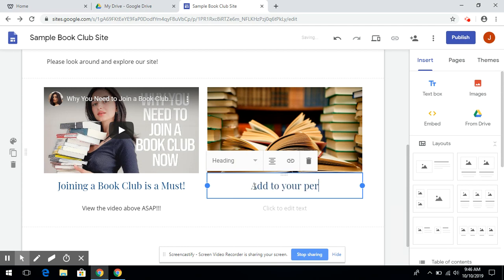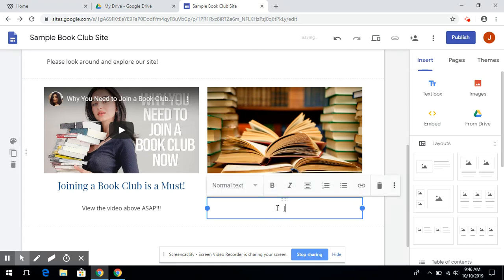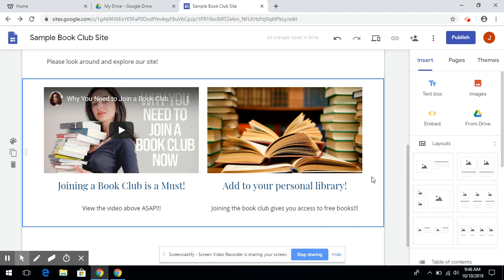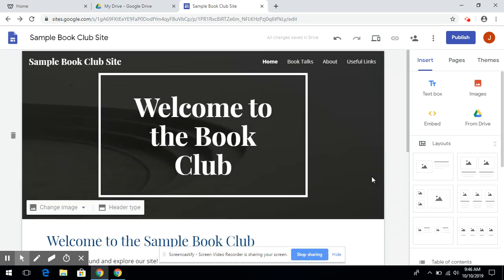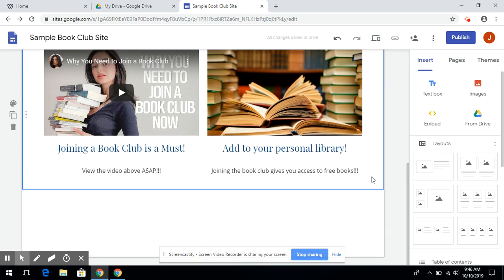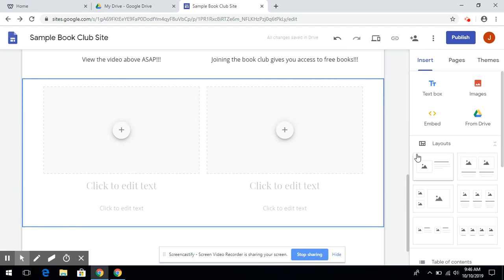Add to your personal library. We can describe it as joining the book club gives you access to free books. Okay, cool. So we already have a little bit of stuff here. Now we've got a little bit of a website. Now, I did talk about embedding things. I really like that feature. I'm going to add more of these layouts.